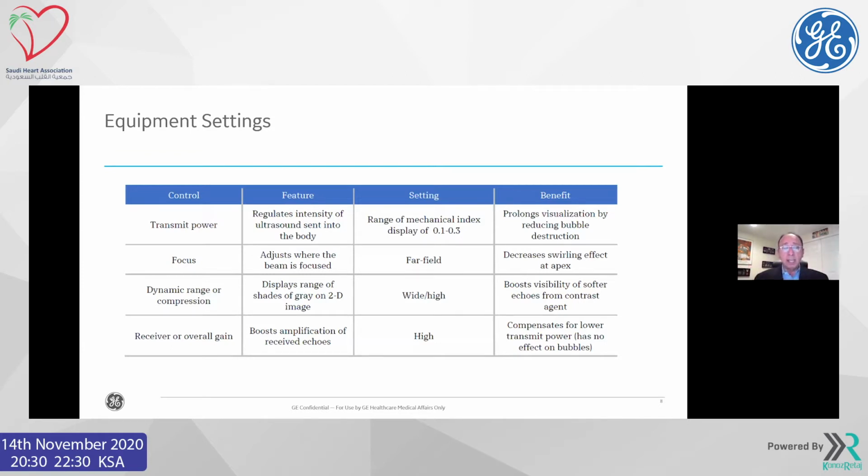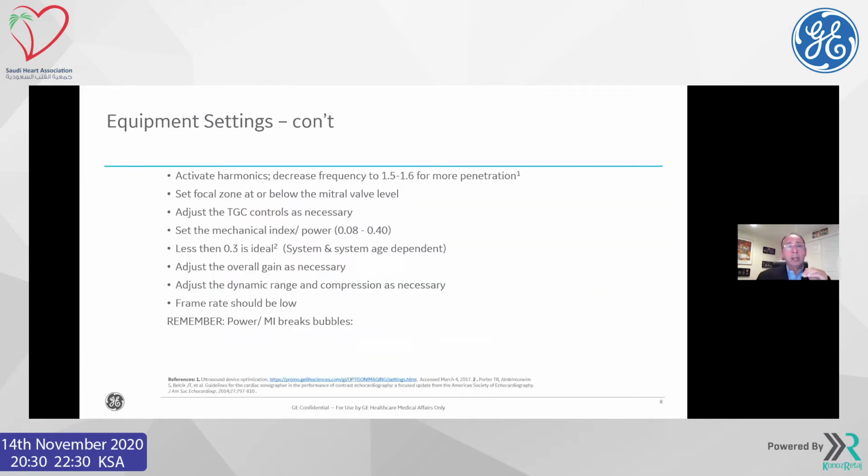It's not very diagnostic. It's not very specific. That's why we use transmit power. The other one that's not listed on here is your TGCs, or your time gain compensation. And so, as we say here, are some of the things that you will change or play with in your system. First of all, when you activate the contrast software, it will automatically activate harmonics.